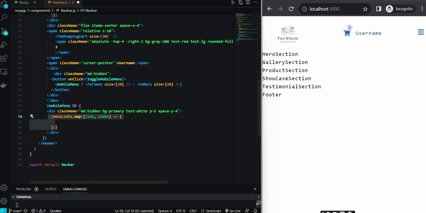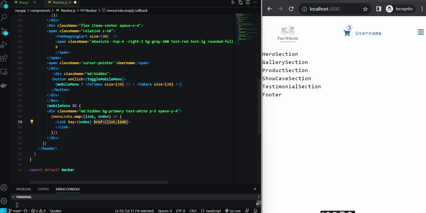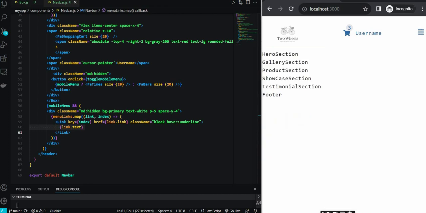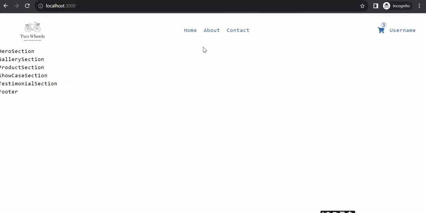We'll name them the same way we did earlier, and in it we want to pass in link. We'll give it a key with the index. The href will be set back to the link, and in it we'll give it a class name just to give it some styling. And inside of our link we'll set the name to the link text. So if we save this file, we see that we now have a mobile menu that on click it toggles. And if we go to the desktop version, we see that we have the 3-section menu with our action items on the right, our menu links in the middle, and our logo on the far left.